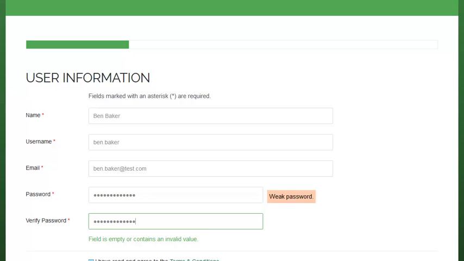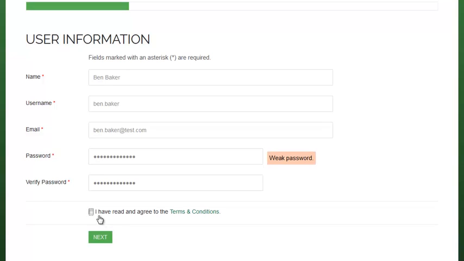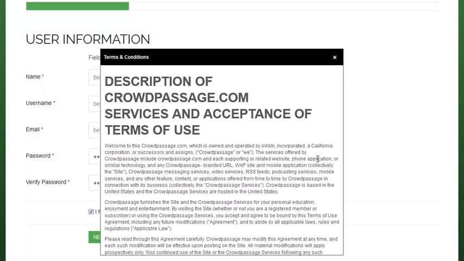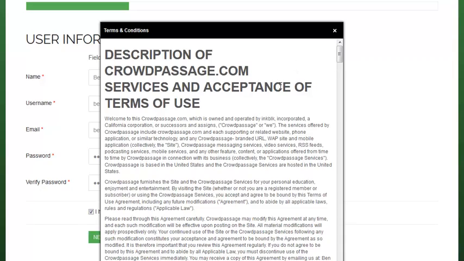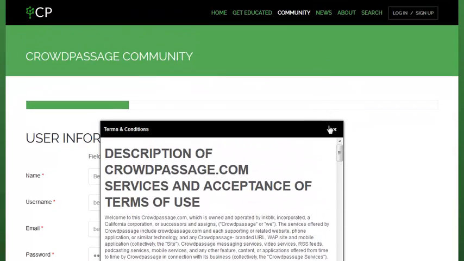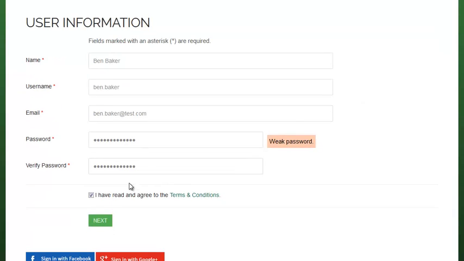And then of course I can check that I have agreed to the terms and conditions of the website. If you don't know what those are, you can click on this little pop-up modal and you can read through some of the terms and conditions. Then after that you go ahead and click next to move on to the next section.